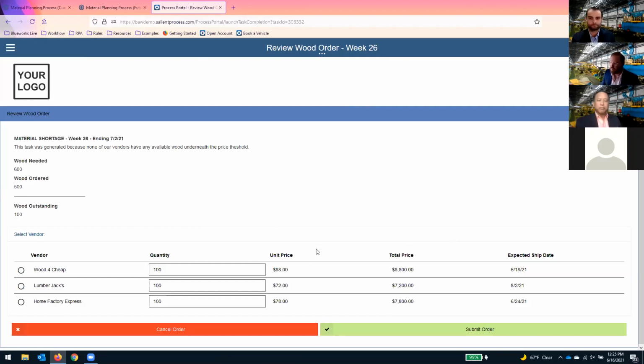So we're really just bringing the humans back into play whenever something requires some human discretion. Here, for instance, wood for cheap is an $88 unit price, which is much higher than the others. However, it's also expected to ship the soonest. Lumberjacks, on the other hand, is a $72 unit price, but that ship date's pushed out to August. If we're looking at a weekend, July 2nd, that's probably not going to work for us. So maybe we want to go with Home Factory Express, get it a few days later, but $10 off the unit price. Or maybe we don't want to make a decision here at all, right?